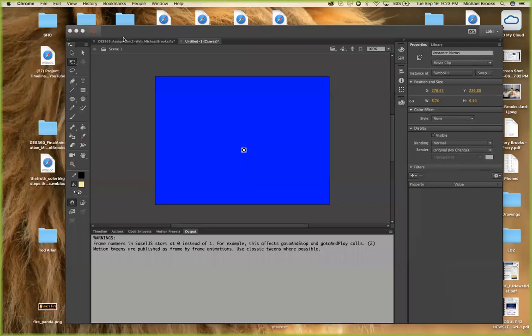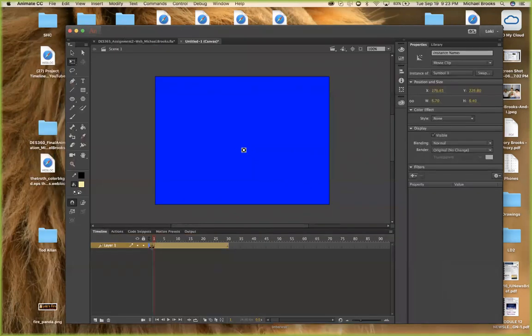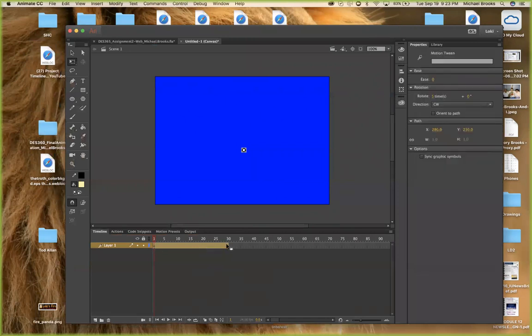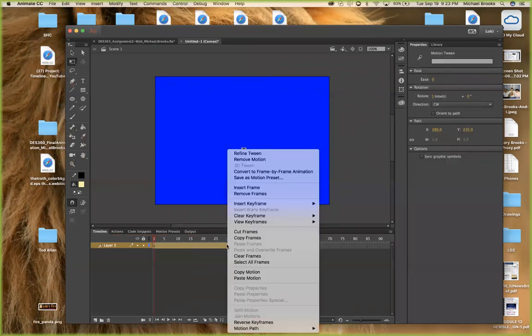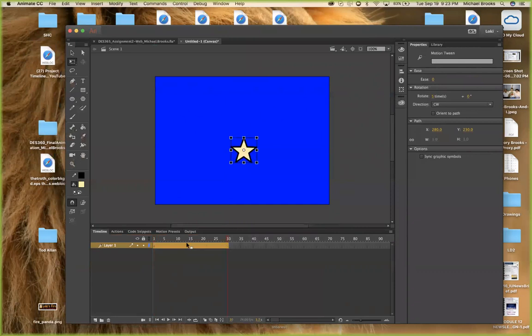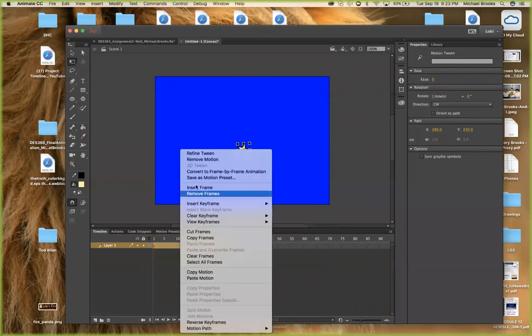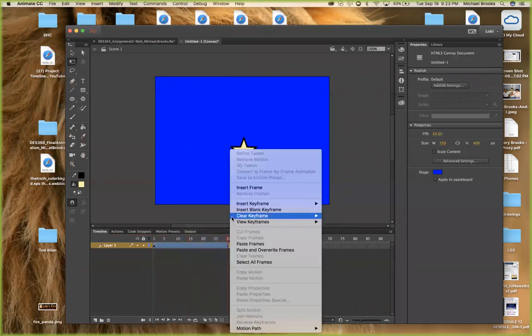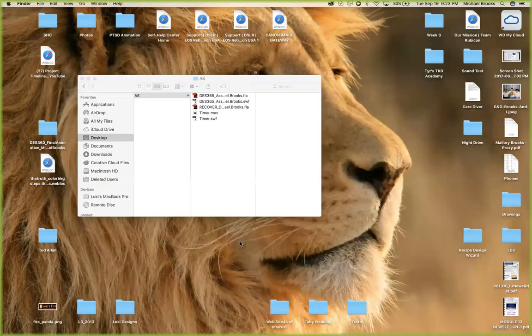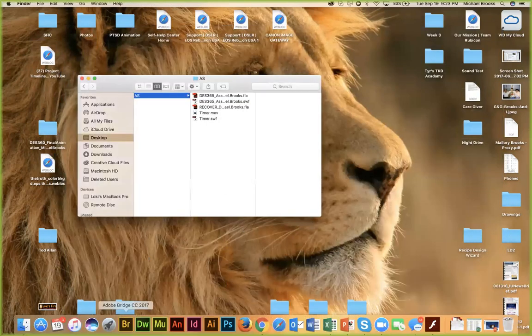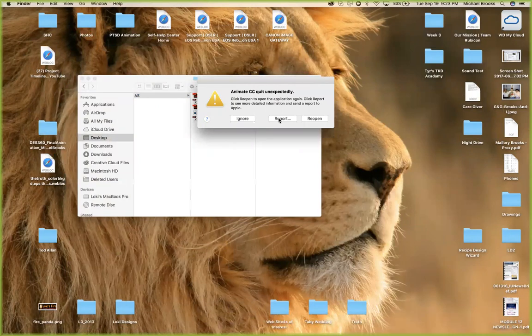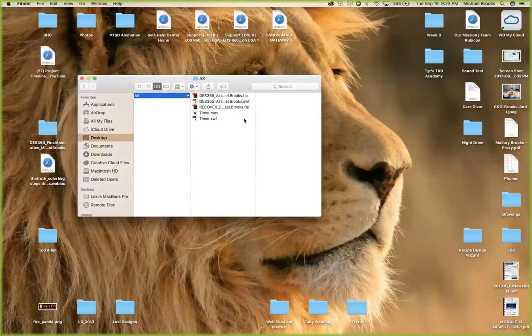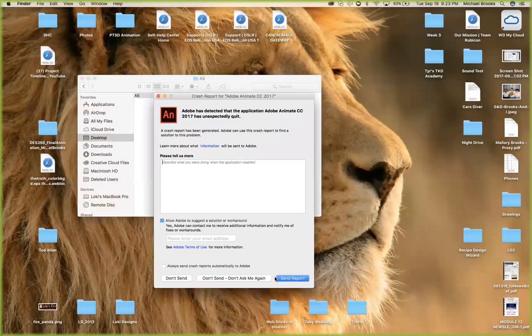Now, easy way to reverse that. Go over here. And now we're going to go from here to here. We're going to right click and copy frames. Go to right here, right click, paste frames. Ah, it crashed. Let's try that again.